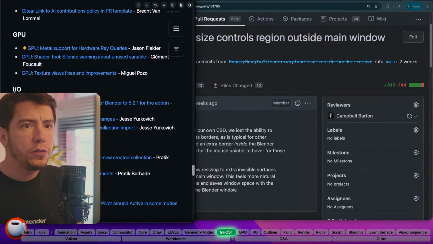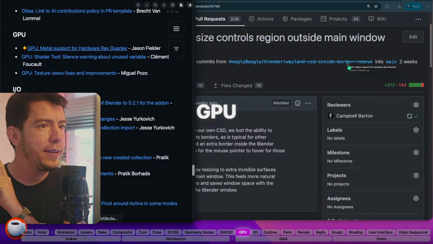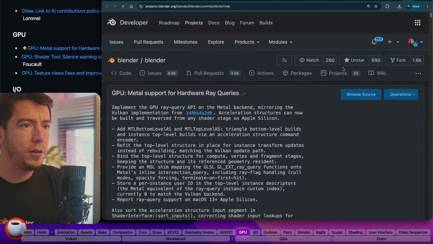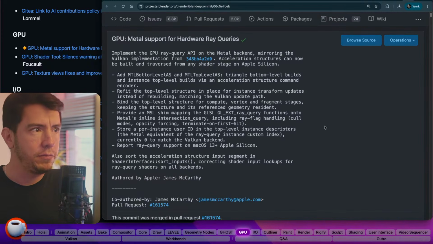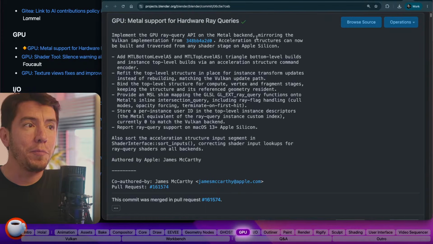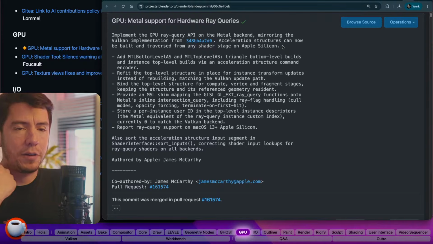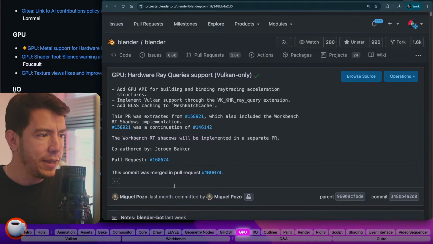Okay, let's move into GPU. One change only, but it has big implications for macOS or Metal users. So Apple macOS users: implement GPU Ray Query API on the Metal backend, mirroring the Vulkan implementation from this change that I shared a few weeks ago, I think. It was not that long ago. Acceleration structures can now be built and traversed for any shader on Apple Silicon. Yeah, this was actually last month.